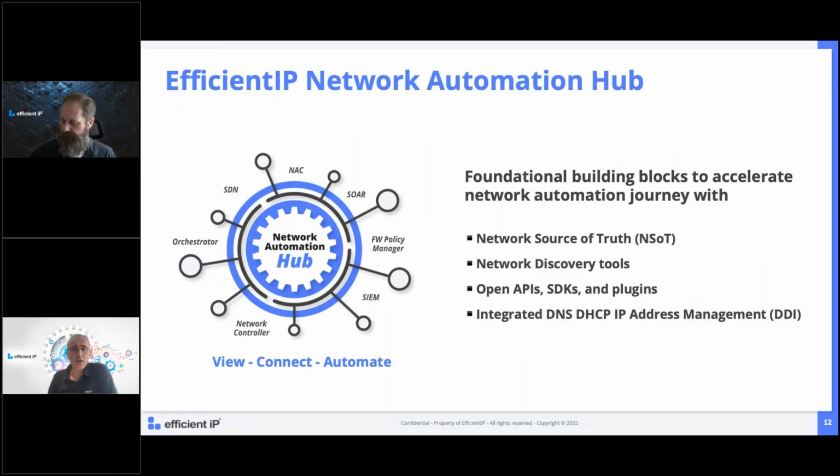We position DDI and DDI-enabled source of truth as a network automation hub, meaning that we leverage EfficientIP technology and this built-in network source of truth, which is maintained as accurate thanks to the discovery mechanism and reconciliation process we have, to make sure that the data in the database reflects reality and you can control the drift in case errors are detected. You have a very strong foundation in terms of data quality to ensure proper connection with third-party applications.